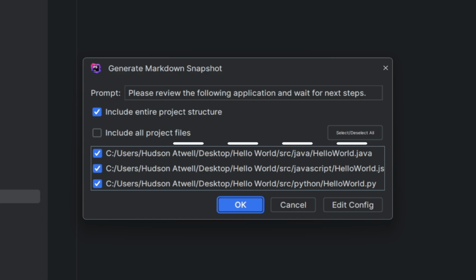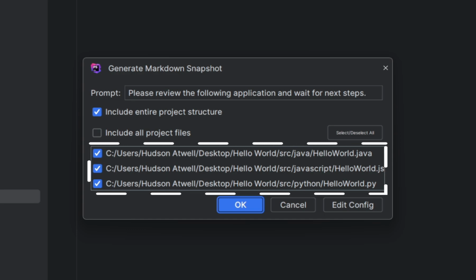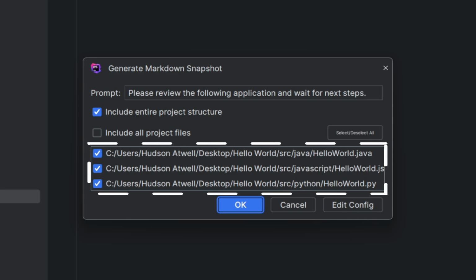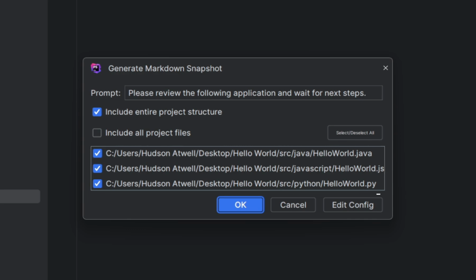In the checkbox area, you will see a list of files currently open in your editor. This allows you to laser focus on adding only the relevant code items to your snapshot, ensuring that your documentation is precise and not cluttered with unnecessary files. Finally, there's an Edit Config button that lets you customize the exclusion patterns and default settings for your snapshots.